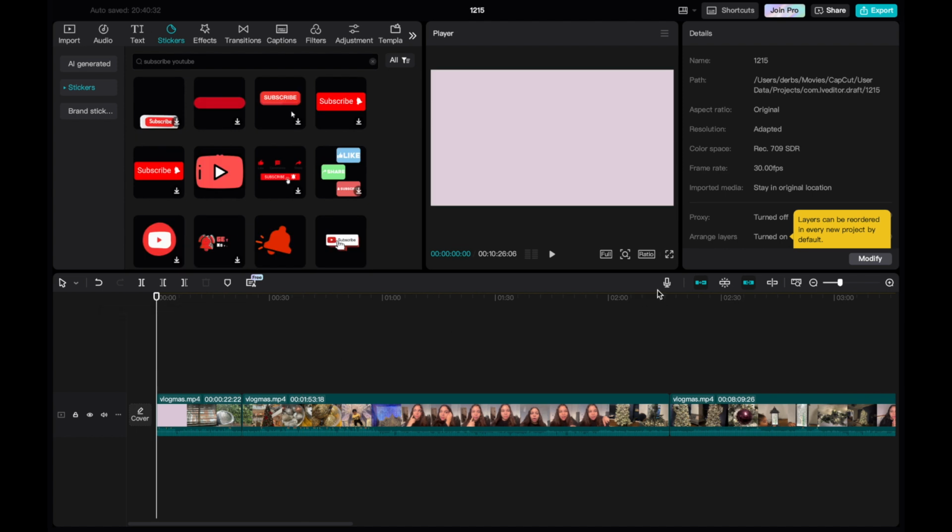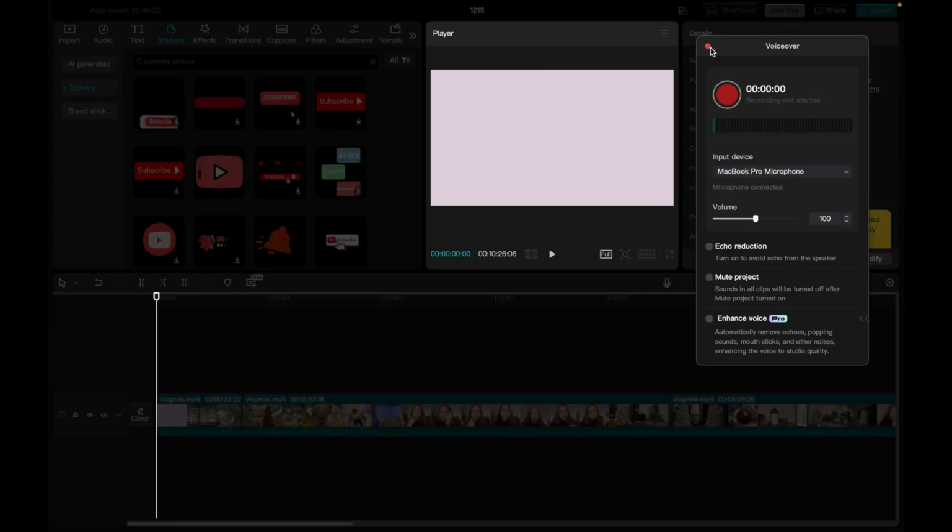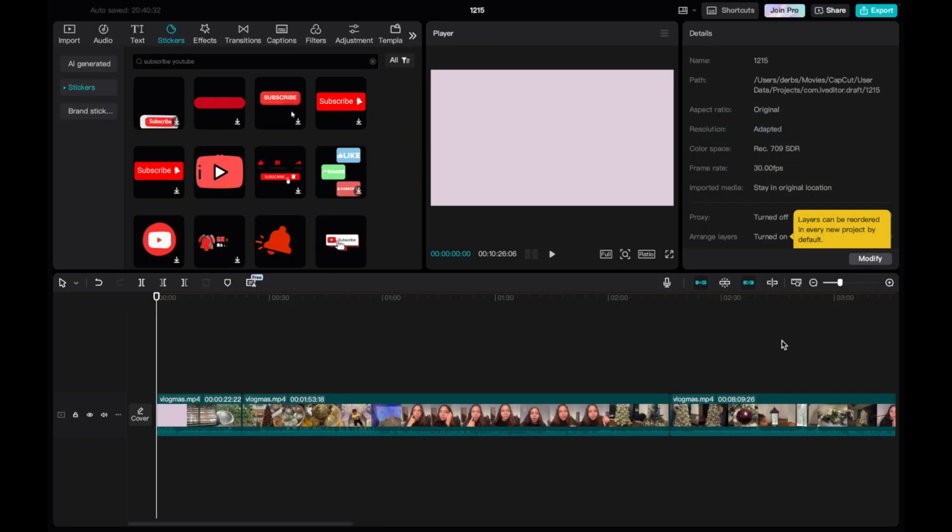So here we've got voiceover, so you can record a voiceover as well for your video. You basically just click voiceover, and you press allow. And then you just record a voiceover if you want to put a voiceover on your video. And it's really cool because then you can do echo reduction. Things like echo reduction will make your voice a lot clearer when it comes out on the video. So it'll just get rid of that echo in your voice. So yeah, really good.